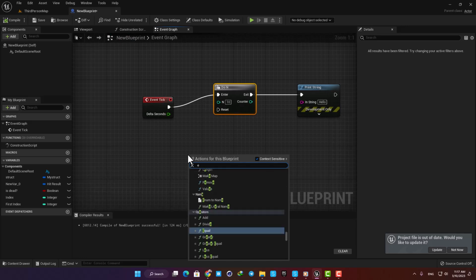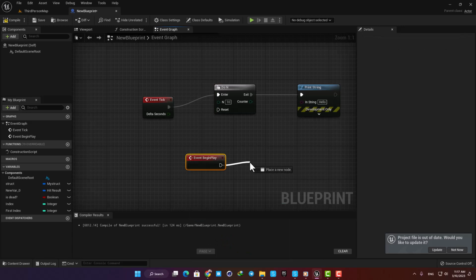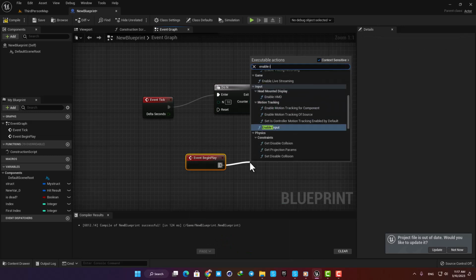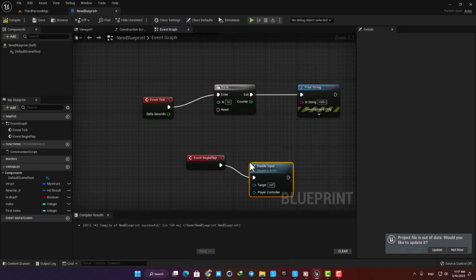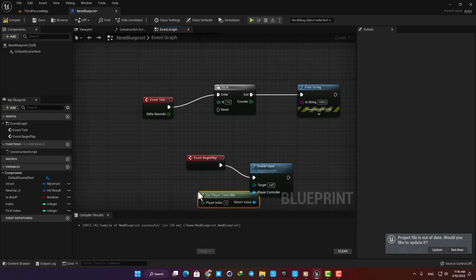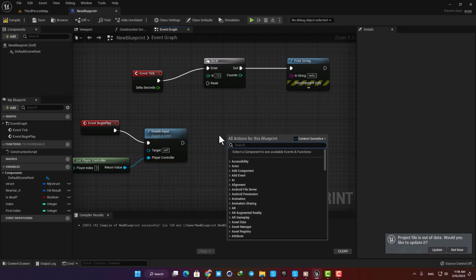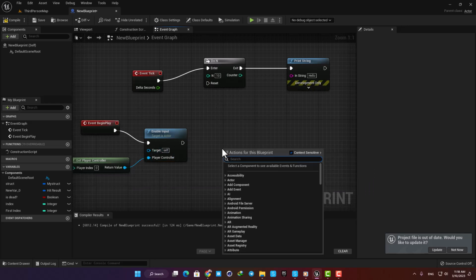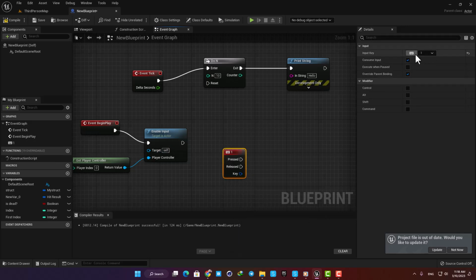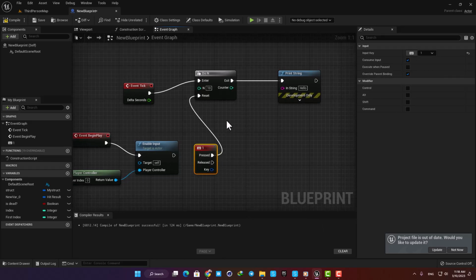So let's enable our input to be able to use our keyboard and see what happens exactly when we trigger reset. Just add enable input to the event begin play and then connect get player controller to it. Now we are ready to use our keyboard and we are able to give input to our blueprint. Here type keyboard and select a key for it. Here I'm going with 1 and then I'm gonna connect it to the reset executable in my DoN node.